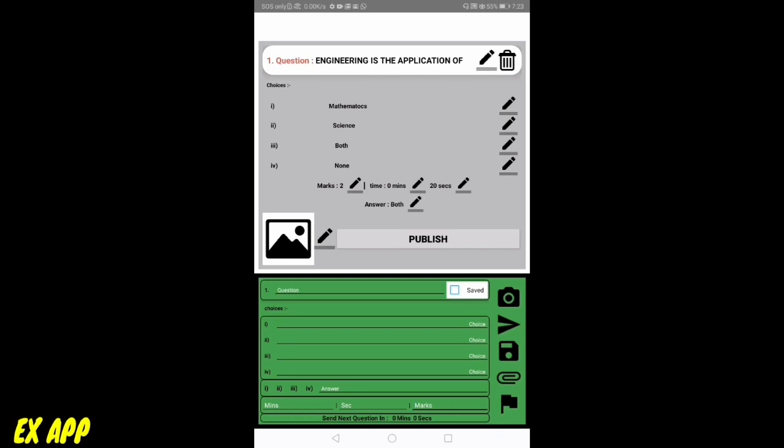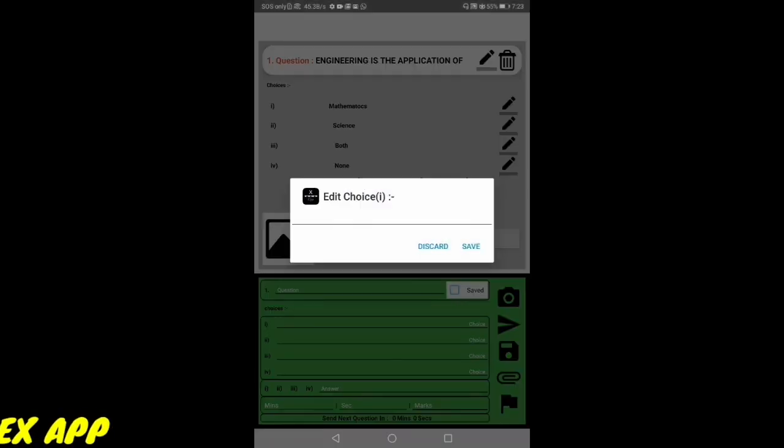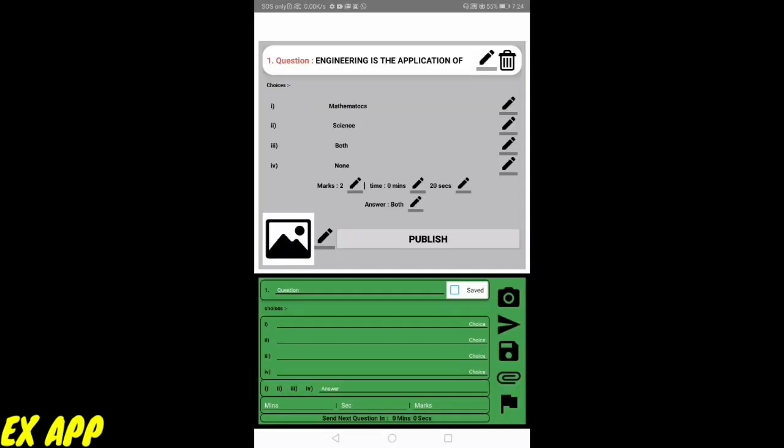And if there is any mistake in the question, you can edit using the edit option. In the same manner, you can save any number of questions, any number of multiple choice questions. Also, you can add short answers along with this multiple choice questions. So now let me explain you how to save a short answer.